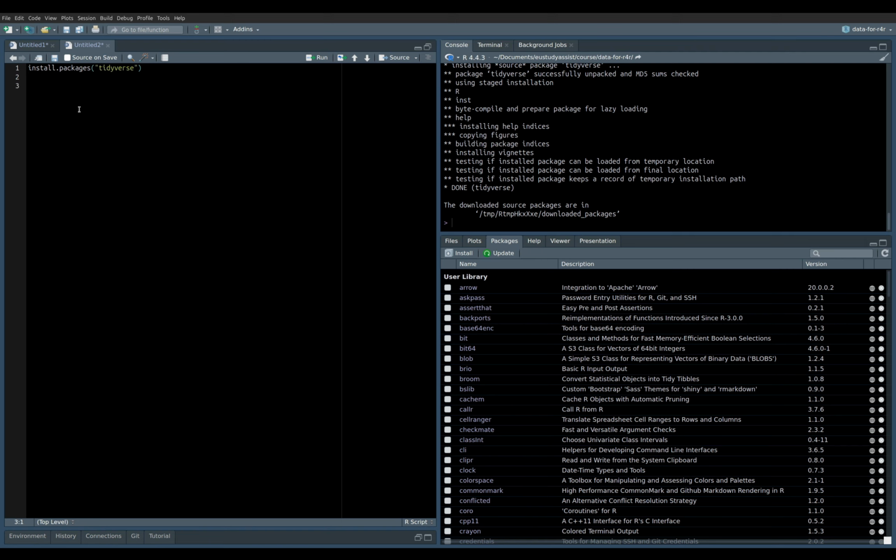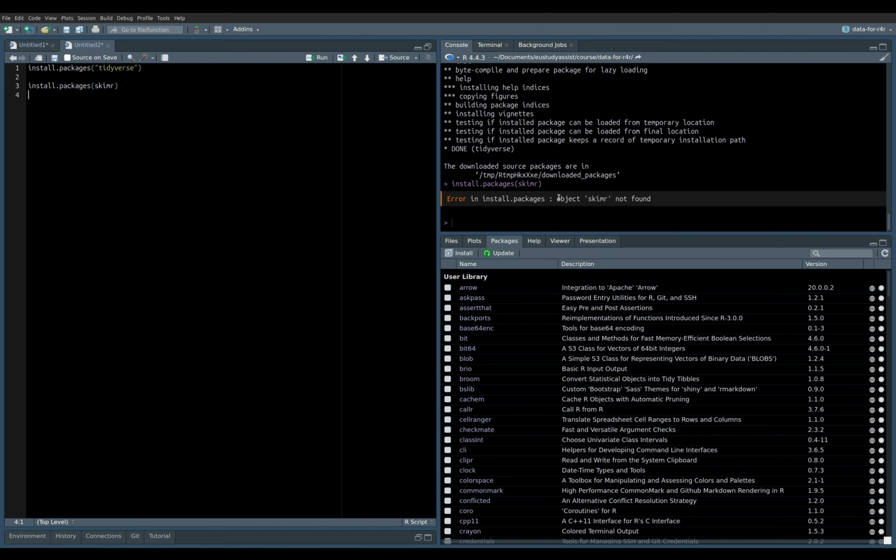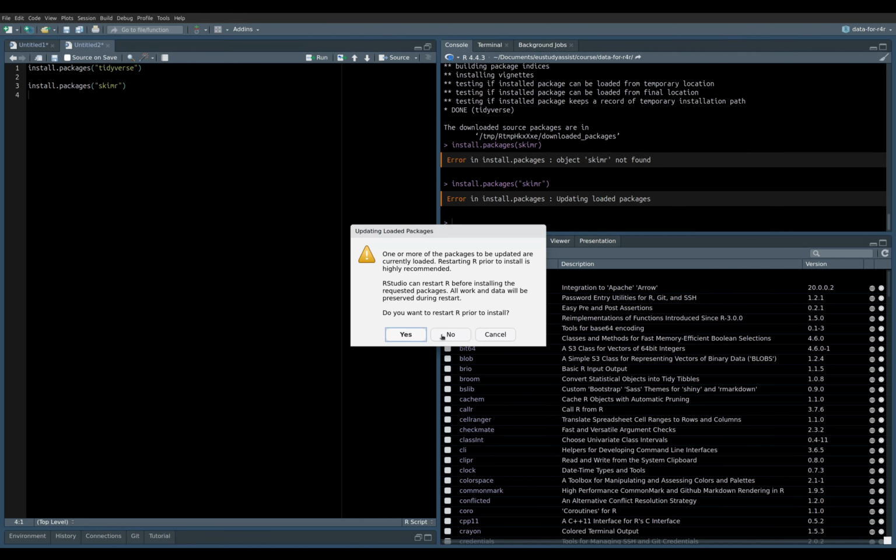One of the mistakes you are likely going to make while installing a package is excluding the quotation marks. For example, if I have install.packages and I want to install the scheme R package, if I decide to install it like this, you see that we have an error. The error says: error in install.packages, object scheme R not found. And the reason for this is because this looks like an object, let's just say a variable name. What install.packages always accepts is a character name. So you need to put this in quotation marks. And once you do that, you have this installed.